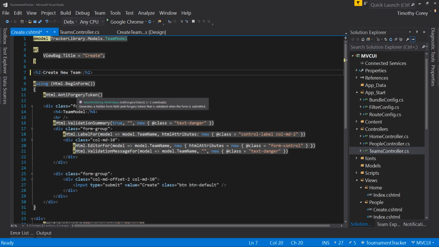It has the anti-forgery token, which we didn't cover yet. I'll put that on this one just so you can see it, and I'll retroactively put it on the people controller. It really is just one decorator, and that's it.